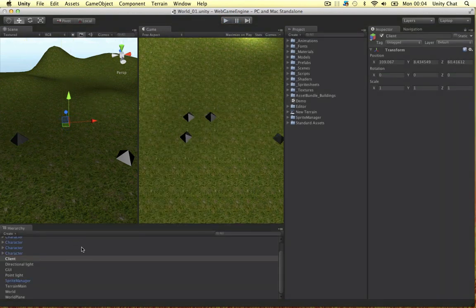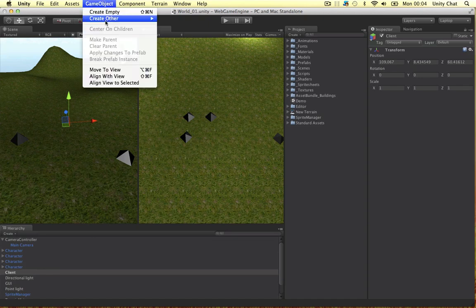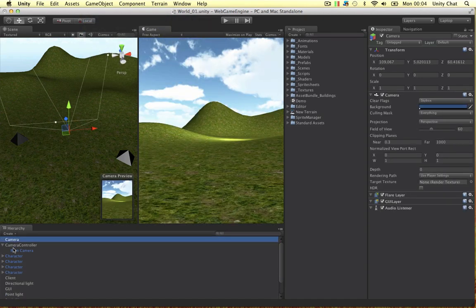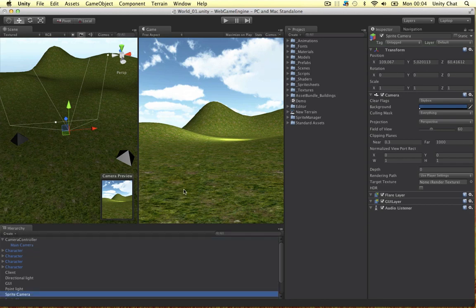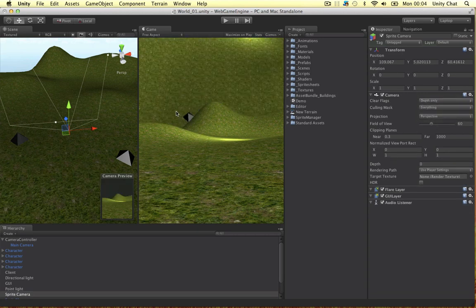I'm going to create another camera to start with. Game object, create camera. And this is going to be our sprite camera. So it's going to display all of our 2D sprites in the game. In this case it's going to be our loading sign. And we want to change a few things here. We don't want to display a skybox or solid color when the clear flags are met. We just want to do depth only. But we don't want to display everything in the game. We just want to display sprites.